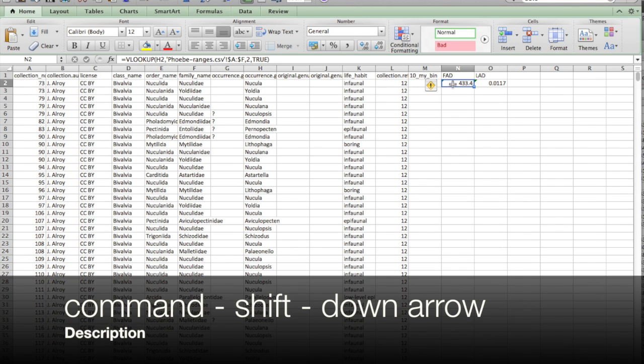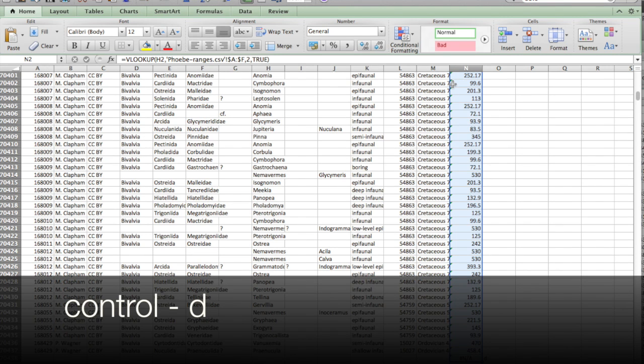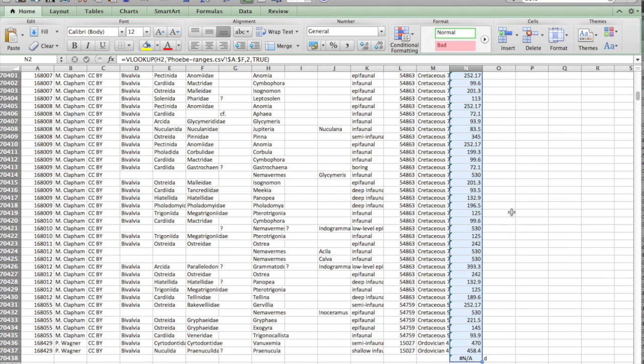And on a Mac, you're going to hold down Command-Shift-Down arrow. And that's going to select every single cell from the very top to the very bottom. Then you're going to click Control-D. And it's going to fill in the equation for every single cell, like magic.